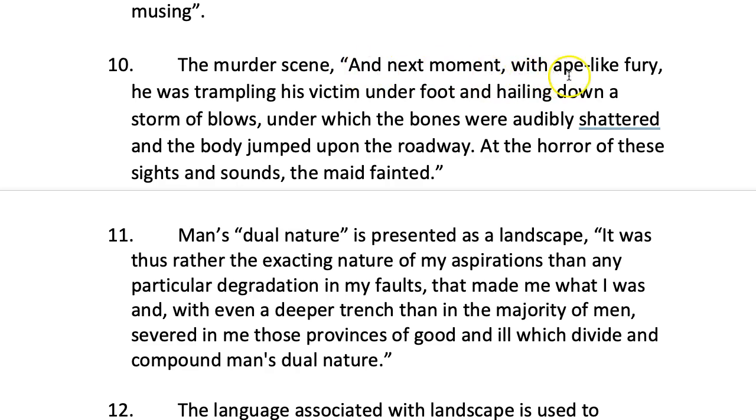And next moment, with ape-like fury, he was trampling his victim underfoot and hailing down a storm of blows, under which the bones were audibly shattered, and the body jumped upon the roadway. At the horror of these sights and sounds, the maid fainted.